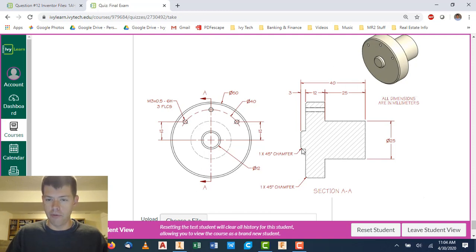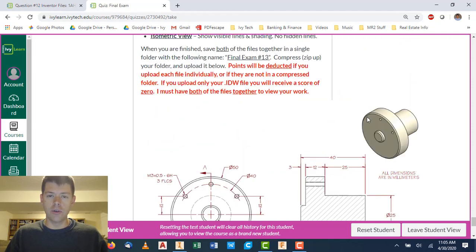And then there's also a chamfer on the front right here, a 45-degree chamfer that's 1 millimeter, and a chamfer on this corner too. So watch out for the chamfers and the threads on the holes. This drawing is metric, so you're going to model it in millimeters, and your drawing template will be the metric template also. So make sure you're using the correct units of measurement.